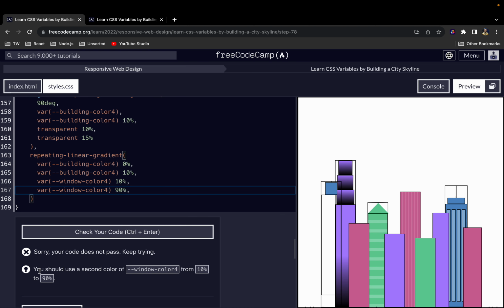Okay, but it's still not working. You could use a second color of window color 4 from 10% to 90%. Okay, so I need to remove this last comma here. All right, okay, so now it's working. As you can see, the transparency is being filled in with window color 4 here.